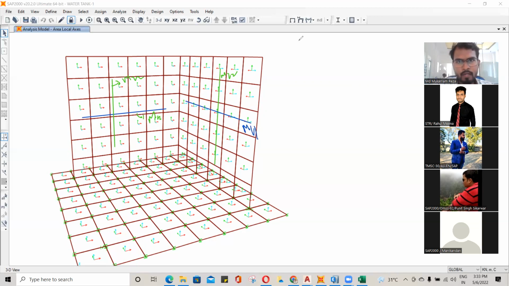And if I want to calculate this reinforcement, I'll go for M11, because my one red direction is along this line. And if I want to calculate this reinforcement, I'll go for M22. Okay, understood?